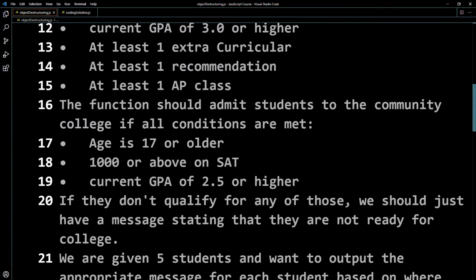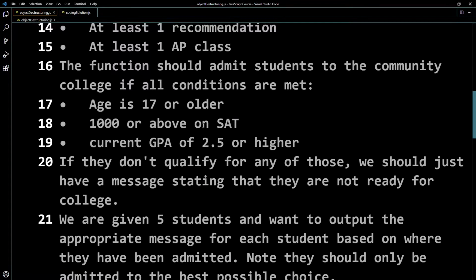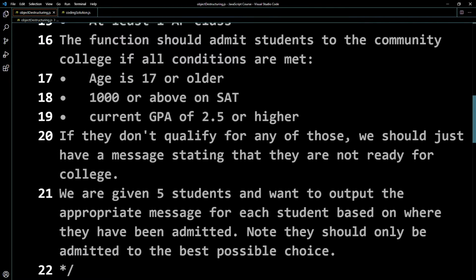Now, if they don't meet that, then basically they can consider the community college. So here they just need to be 17 or older, 1000 or above on the SAT, and a current GPA of 2.5 or higher. Now, if lastly they don't qualify for any of those, we're just going to give them a message saying, hey, we're sorry, you're not yet ready for college, okay?